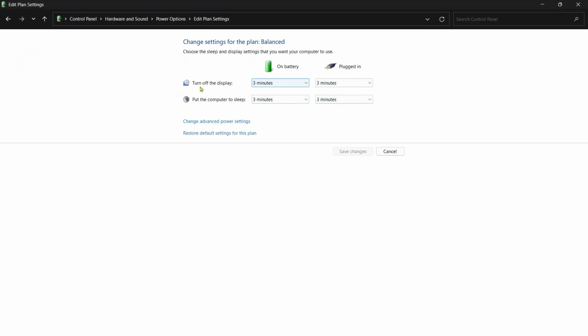And now you will see when to turn off the display, when to put the computer to sleep. Now you can change this to your requirements, so that when you're on battery, maybe you want to turn off the display in just 2 minutes or 3 minutes, but when you're plugged in, maybe you want to turn off the display in 10 minutes. Okay, once you are satisfied with this, you can just click on Save Changes.